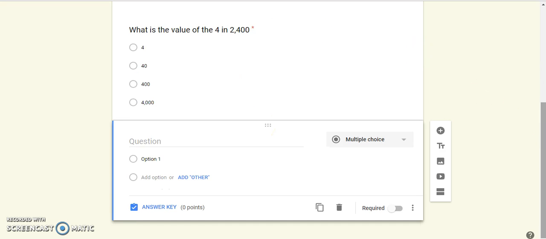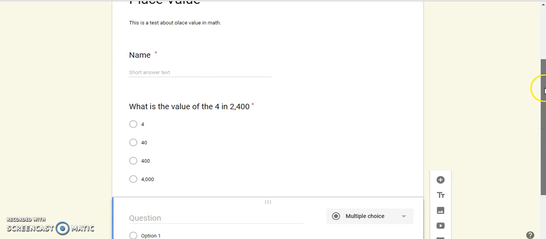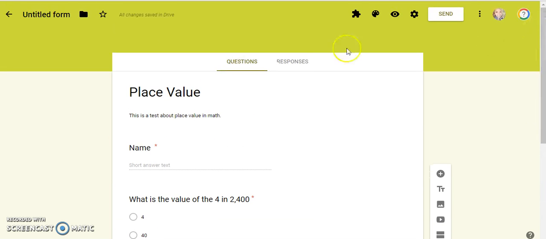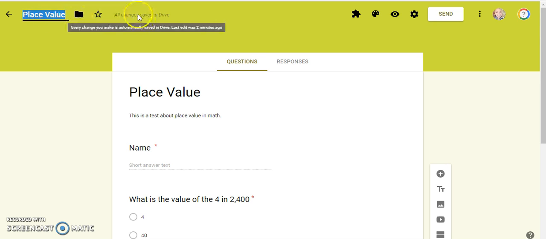Google Forms is an excellent tool for your classroom, and I hope that you will play around and use it as well. Don't forget to give your form a name so that you can locate it in your drive easily.